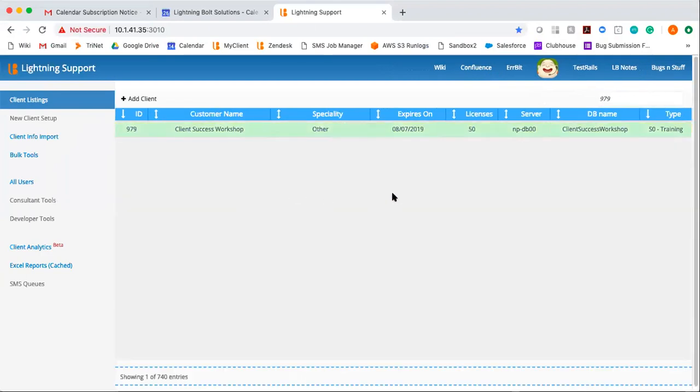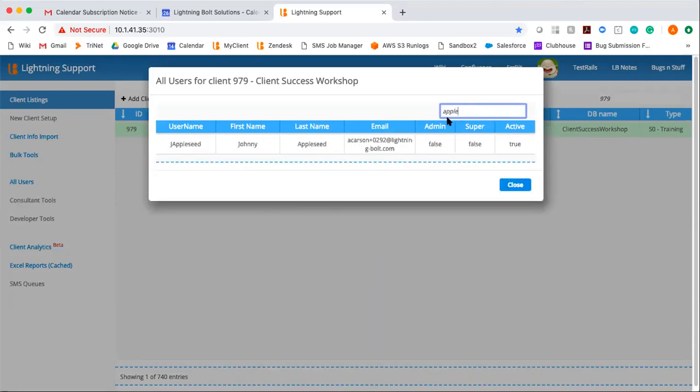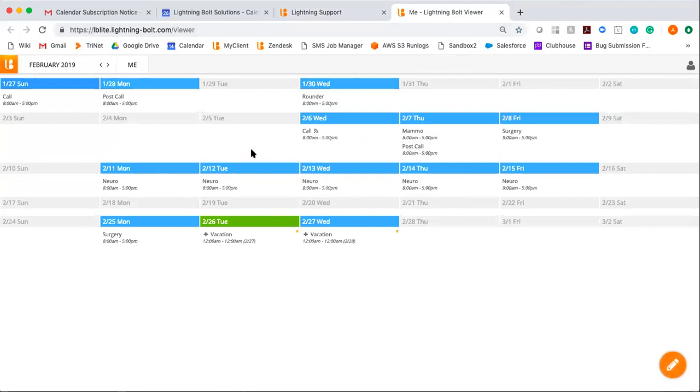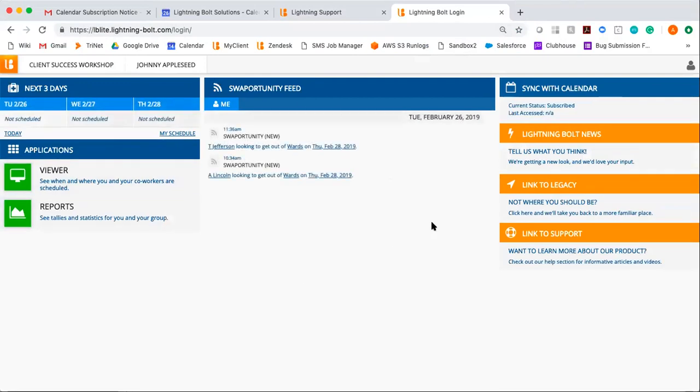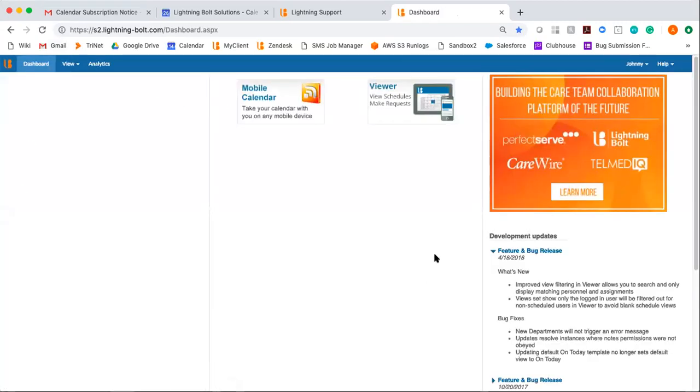Okay, so I'm going to log in as Johnny Appleseed. If I am taken to a Me view right away, in order to get back to the dashboard, we're going to have to go to our little LB icon here in the top left and click on Dashboard. From here, this is going to be our new feed. In order to get to the normal default feed, we're going to have to go to the link to Legacy down here in the bottom right, where it says "not where you should be." And then from here, it's going to take us to our default dashboard page.